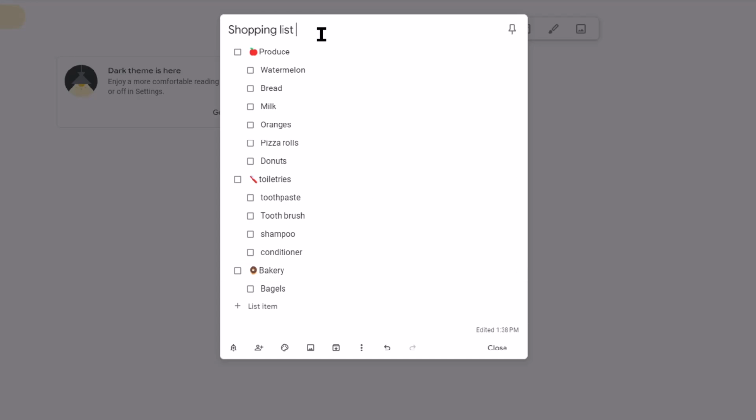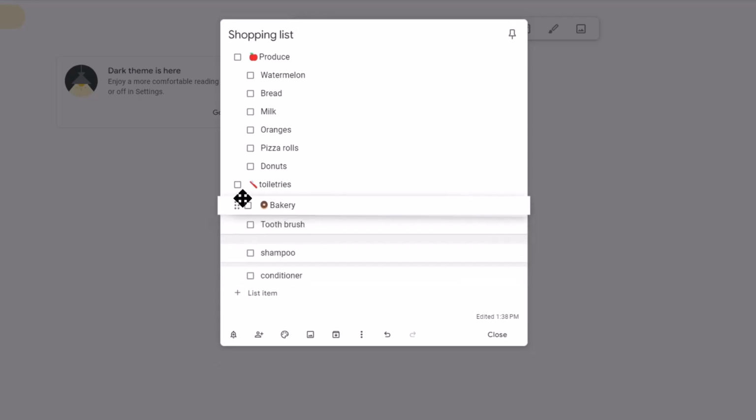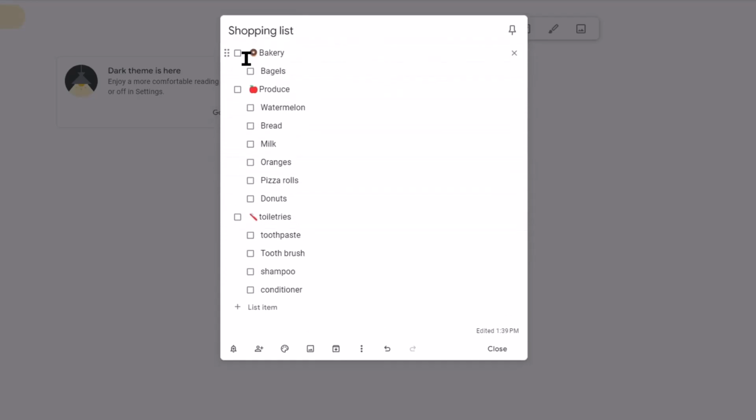And another thing you can do to help organize your list is, let's say that every time you go to the grocery store, you visit the sections in a particular order. So for example, as soon as you pick up your buggy, you may go through the bakery section first before produce. So what you can do is go to the main heading for bakery here, click on it, and you can drag it up here to the top in front of produce.